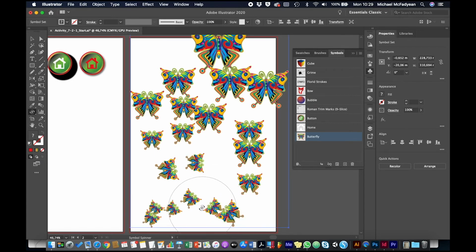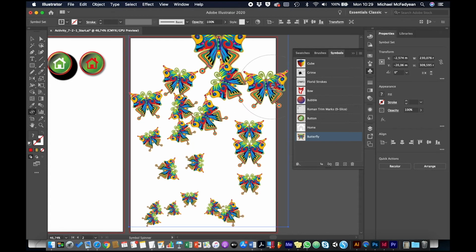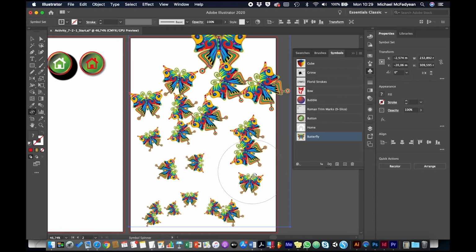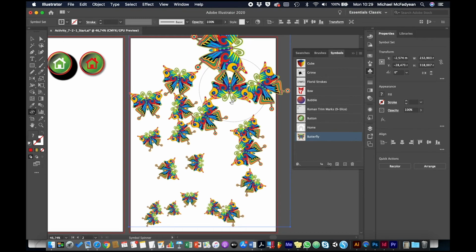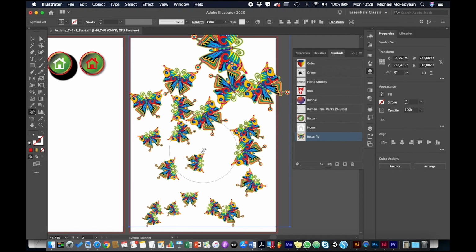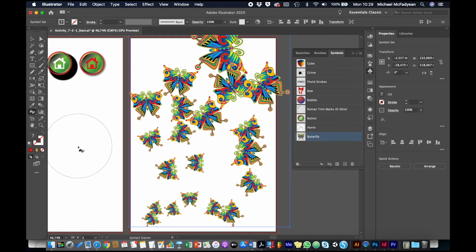So I'm just dragging on them to give them all a different rotation, so they look more like a, I don't know what you call a lot of butterflies. They're not a flock or a herd. A lot of butterflies. Okay, and then we have a symbol stainer, which allows us to stain the symbols in different colors.